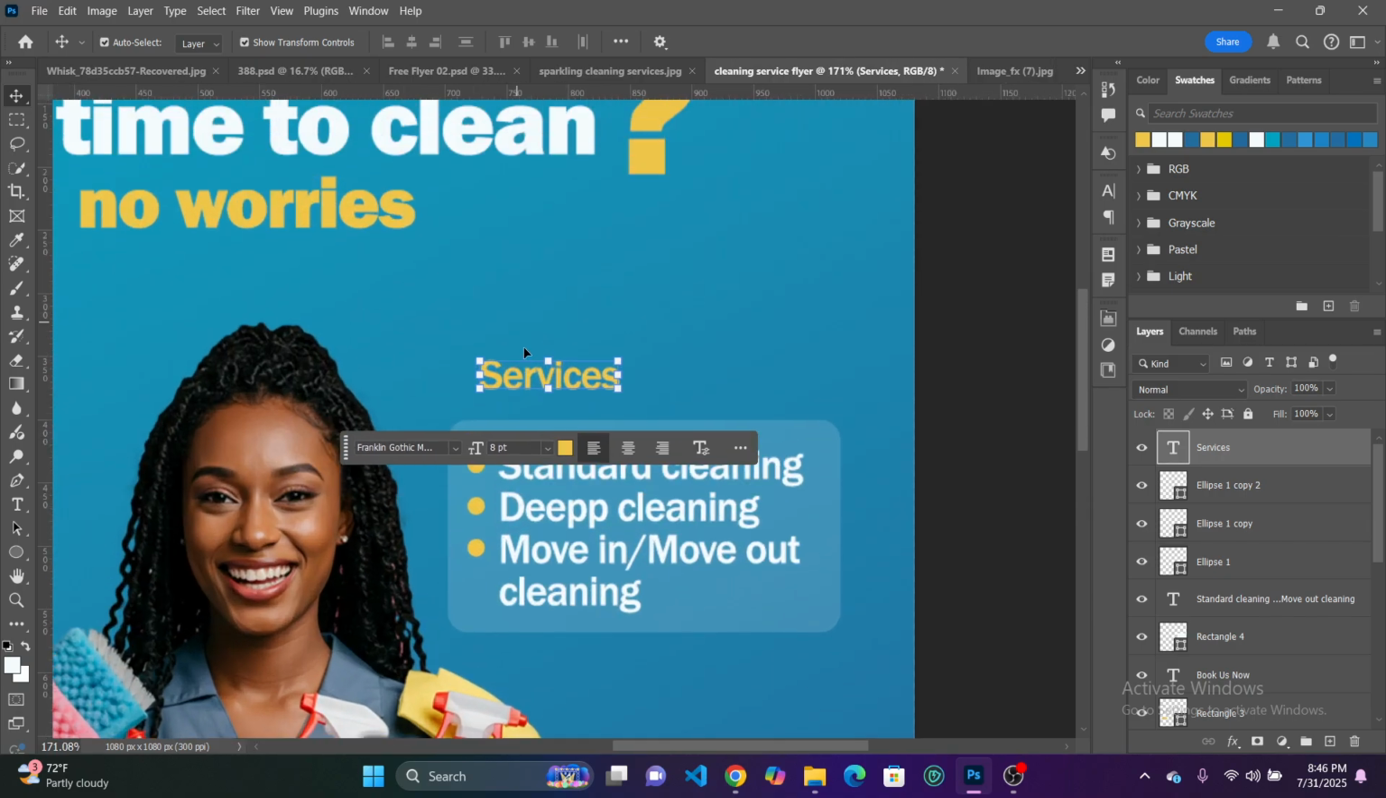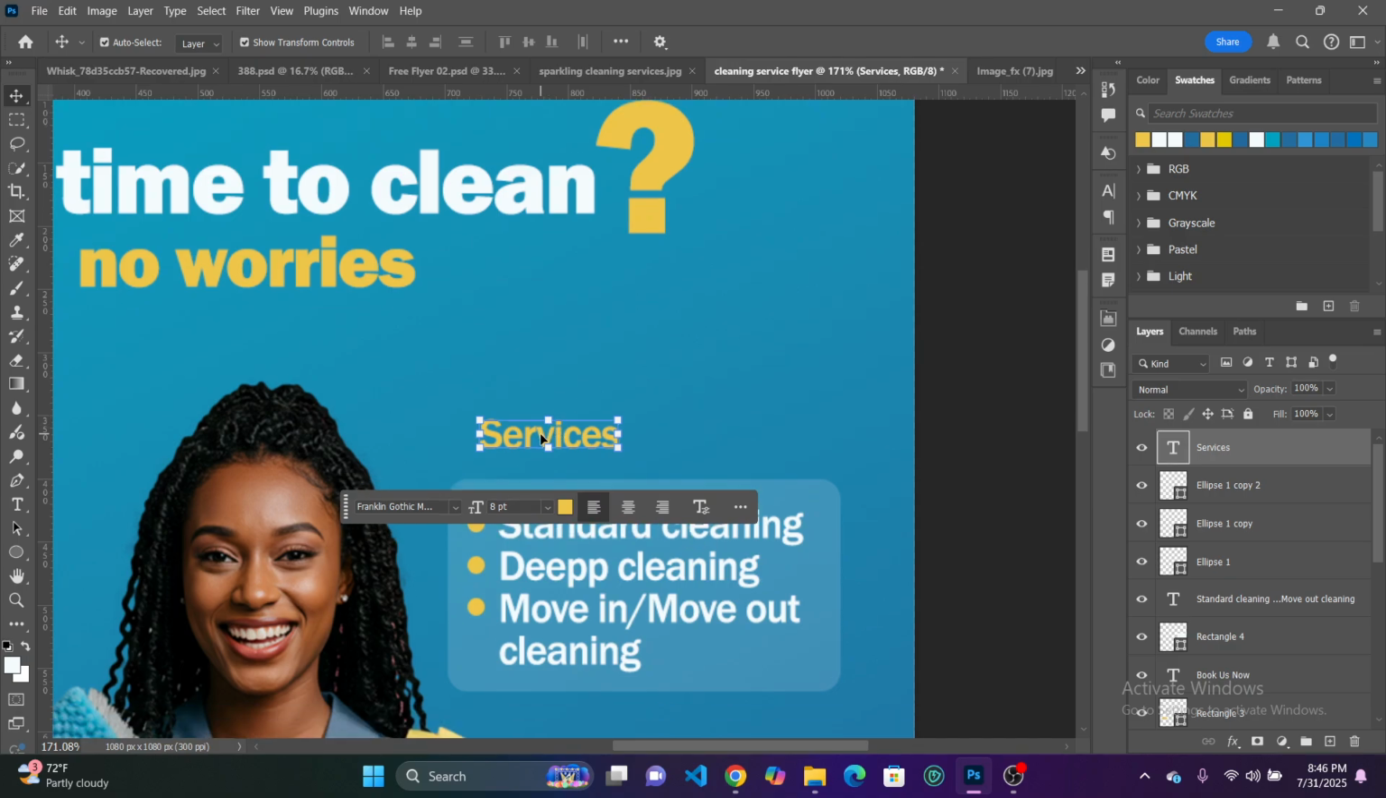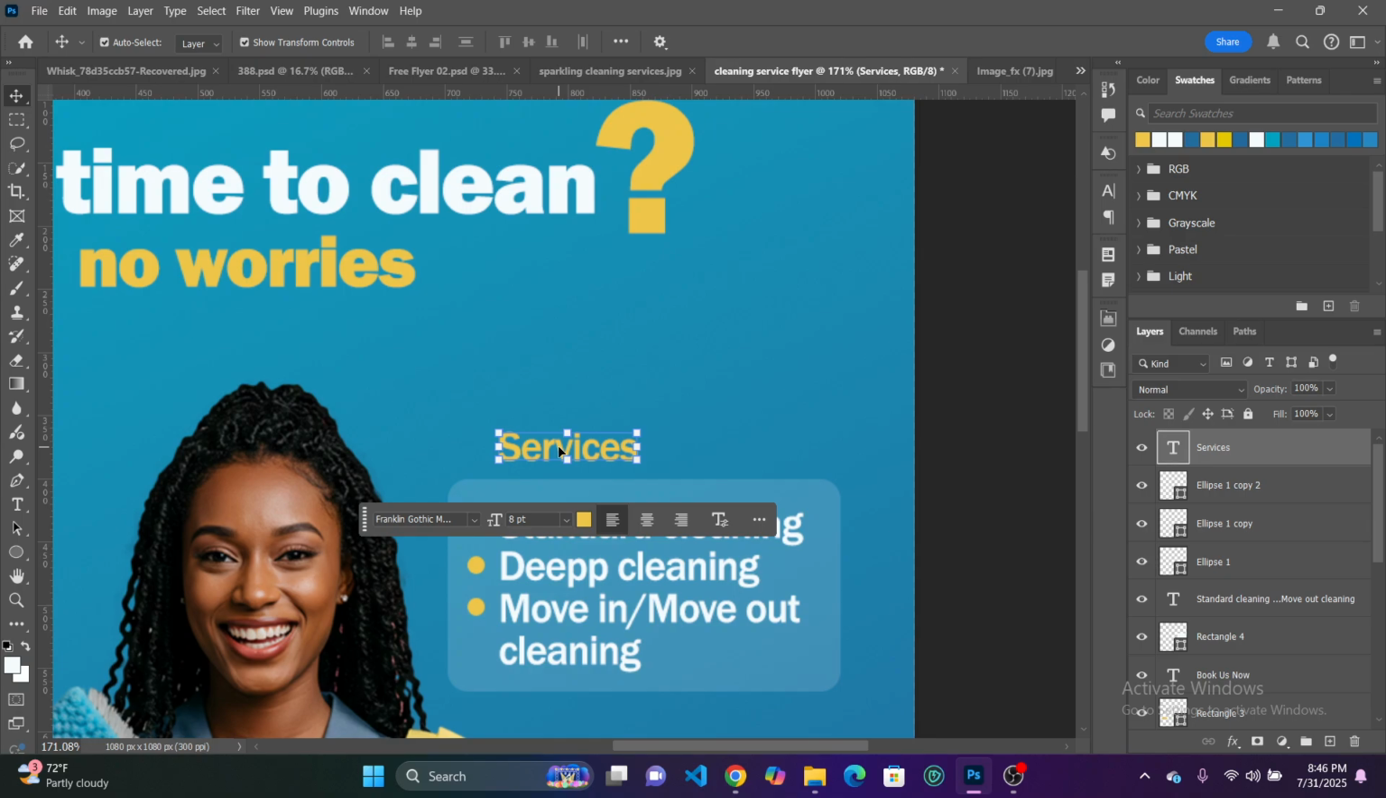I select the move tool, the move tool, and reposition it like this. And we can also increase the size.